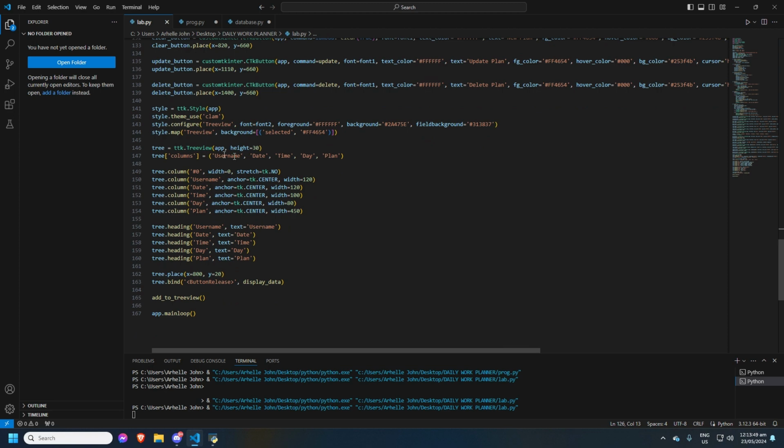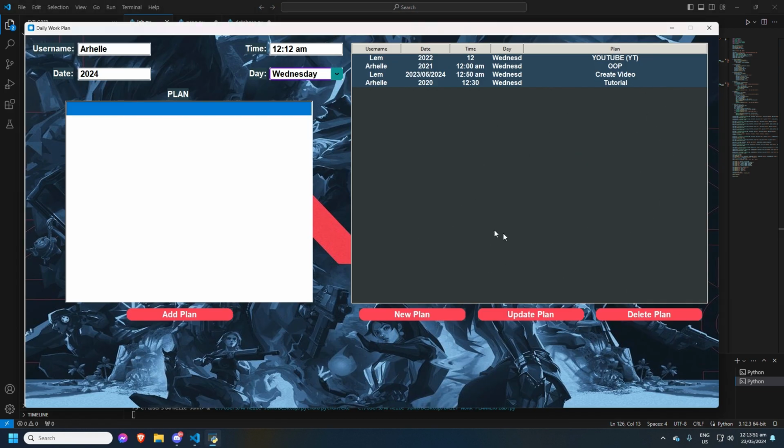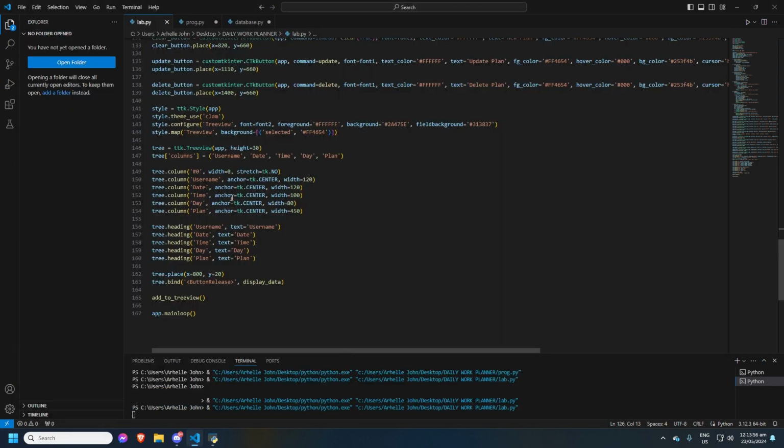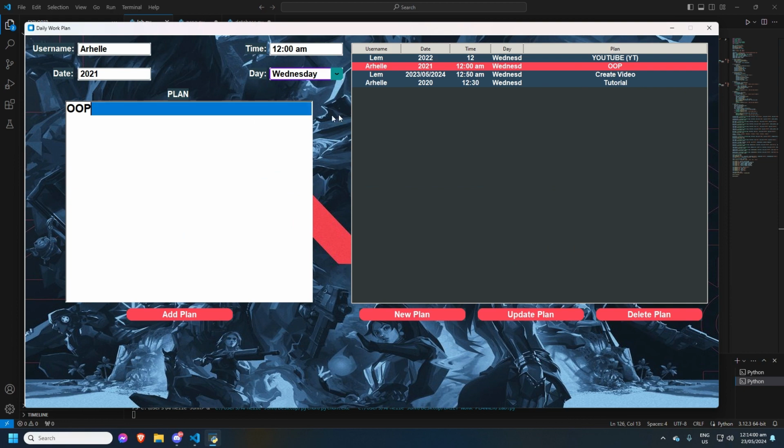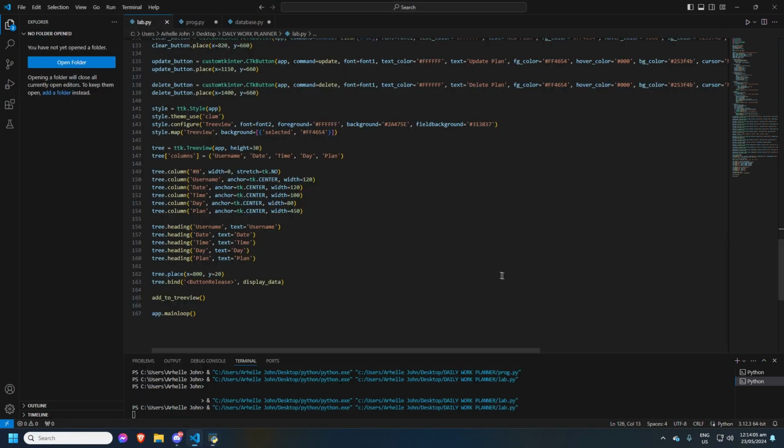Next is the tree view. Here, this box on the right side is the tree view with the data. On the tree view, I set a height of 30, which means I can collect data in this box up to 30 rows.